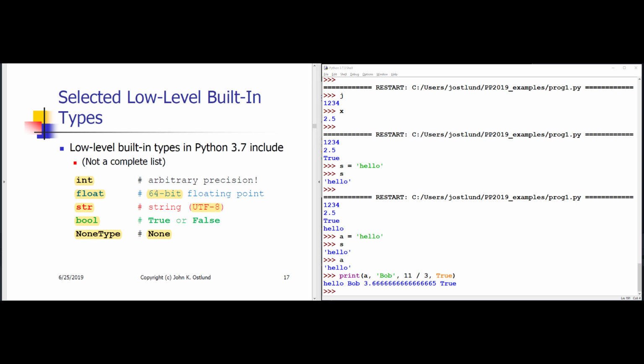None is used for such purposes as to mark the end of a linked list or the leaves of a binary tree. None also happens to be the default return value for a function that does not return a specific value. None is the one value that the interactive shell will not display by default.